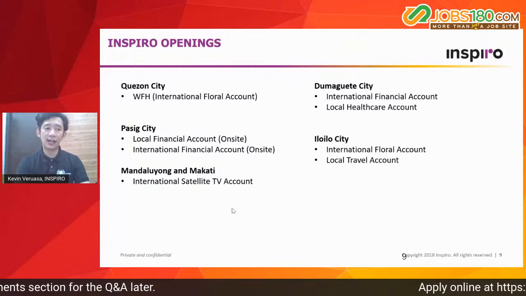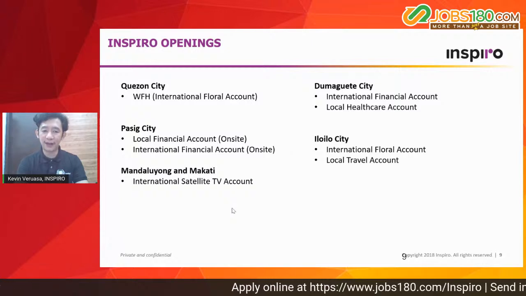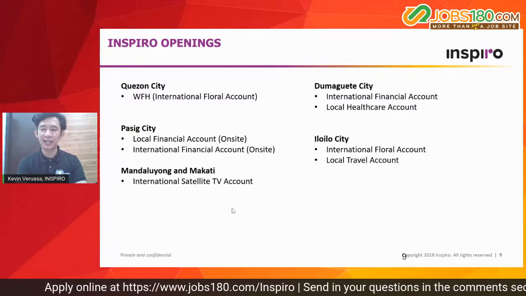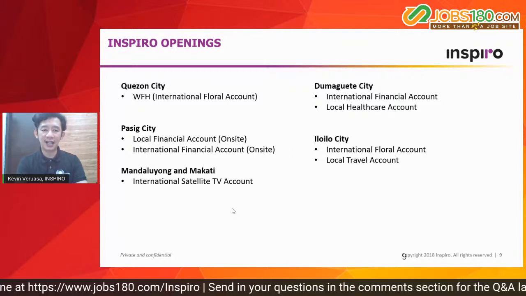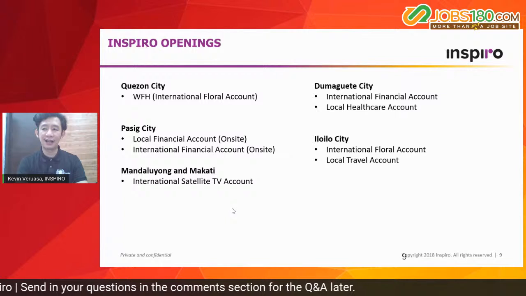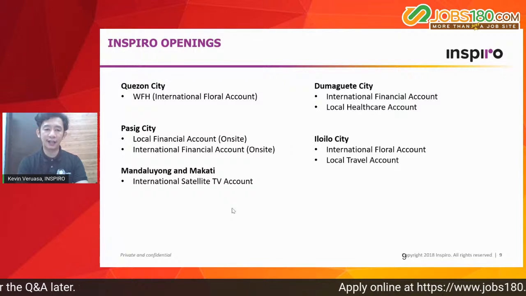And then for our Pasig site, we have an opening for local financial account. As long as you are a college grad, so kung meron kayong relatives or mga friends na grad na wala pang trabaho, they can apply for the local financial account. So hindi siya kailangang magaling mag-English. As long as kaya nilang makipag-usap, basic English communications will do. And then okay din yung Tagalog communication skills.